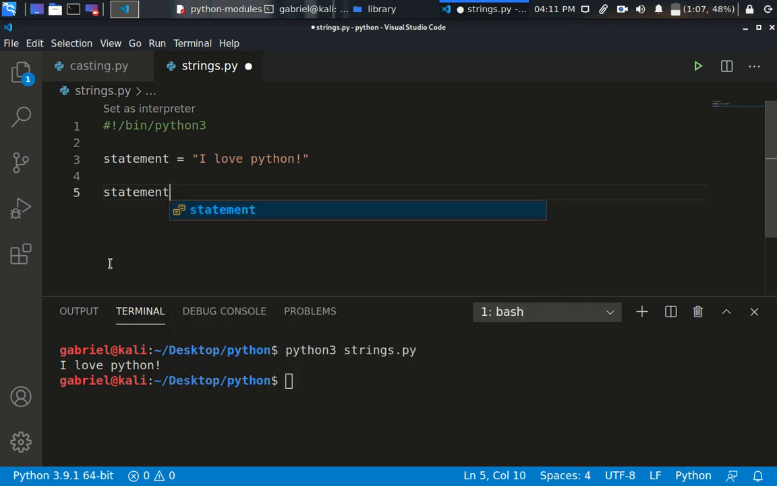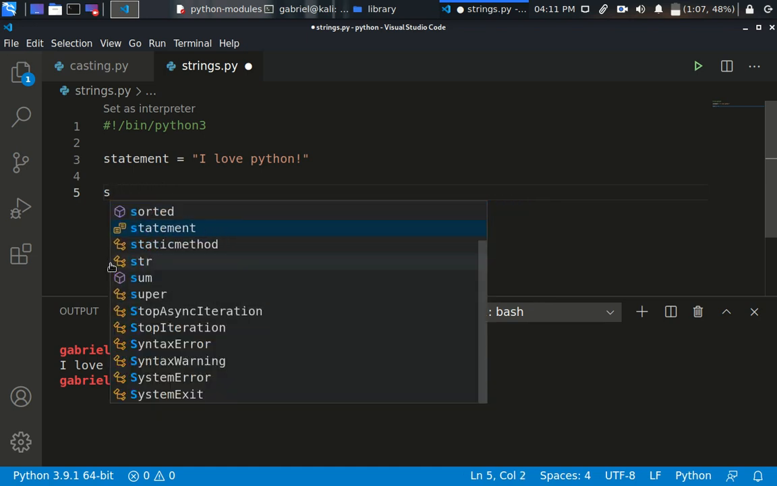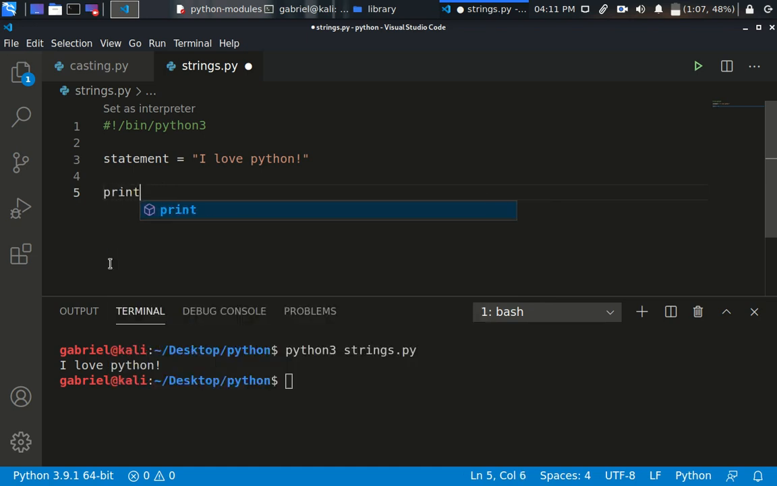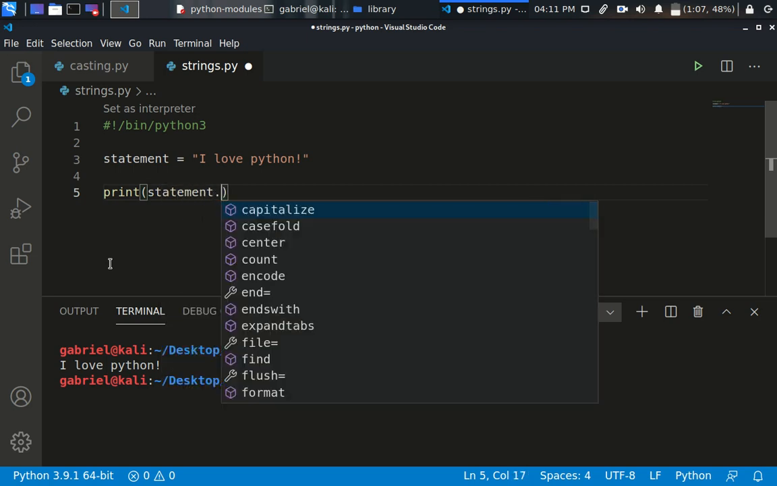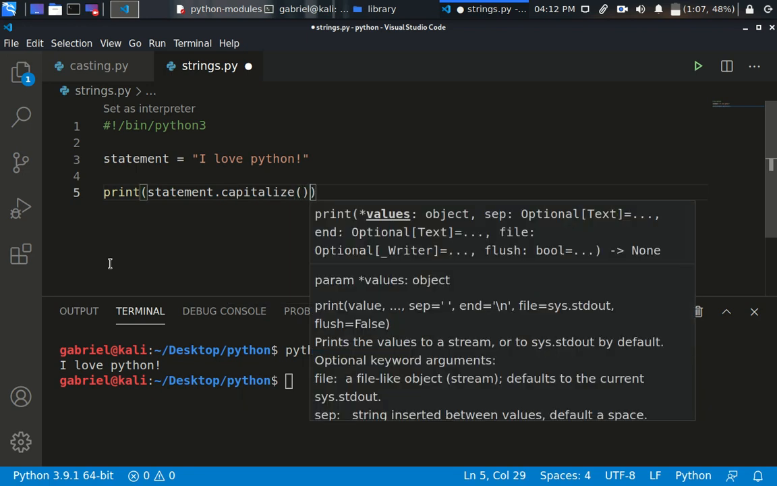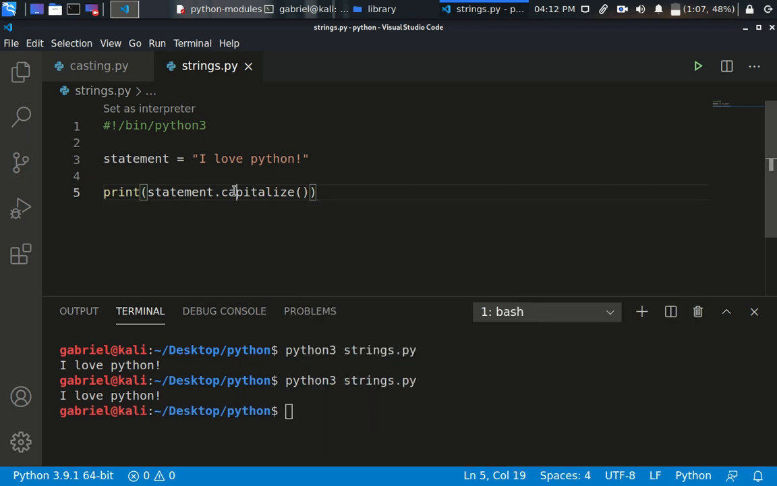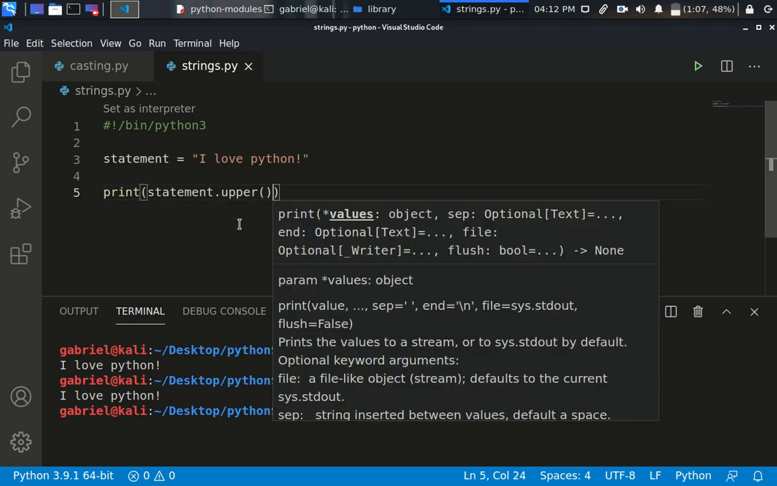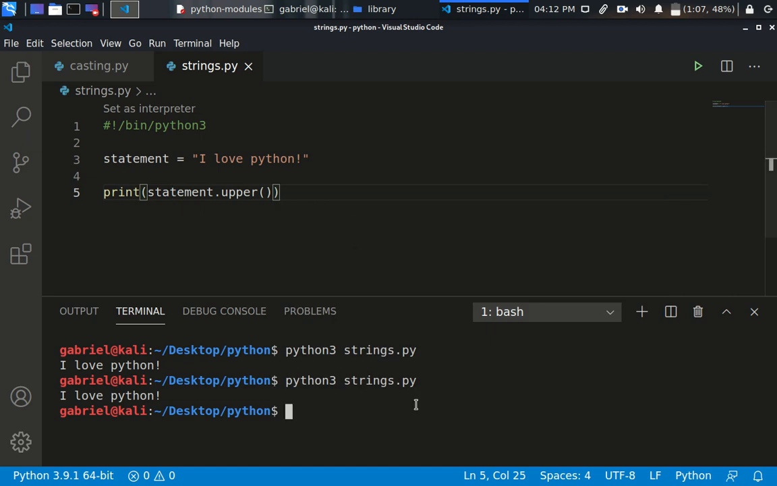To simply convert a string into lowercase and uppercase, we can just say print statement dot, I think capitalize. Capitalize is actually a function, so we call it like a function like that. Let's go ahead and run this. Sorry, I used capitalize, and that should be upper since we are using uppercase, so this is just confusing. Okay, you can see the string has changed to uppercase.